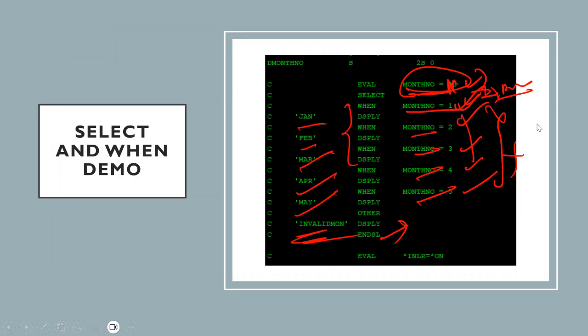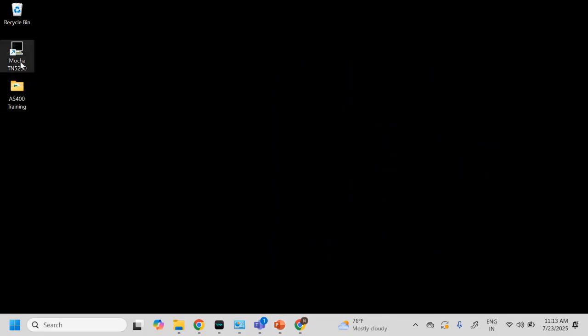So these are some different kinds of loops and specs. Now we will do the hands-on on this. We'll just do some hands-on.